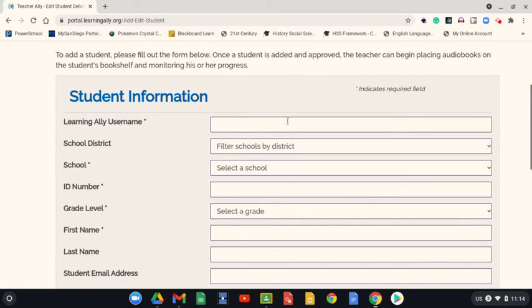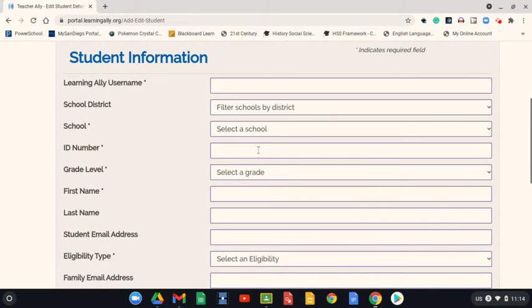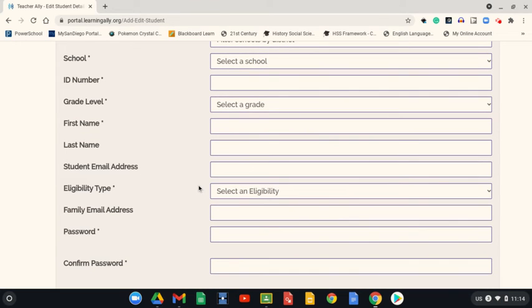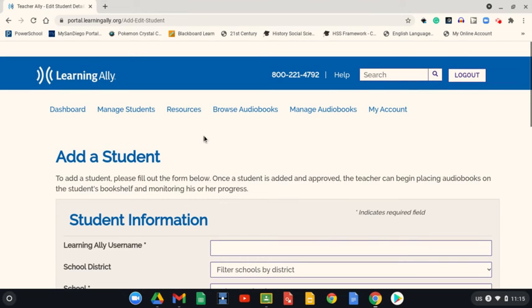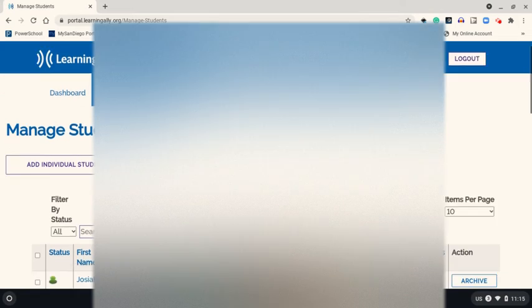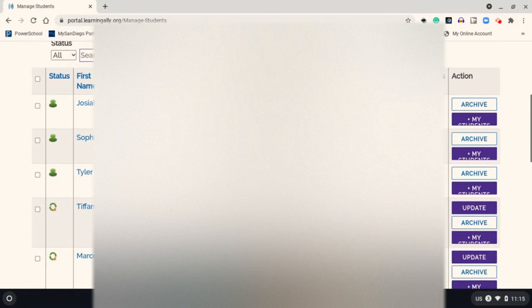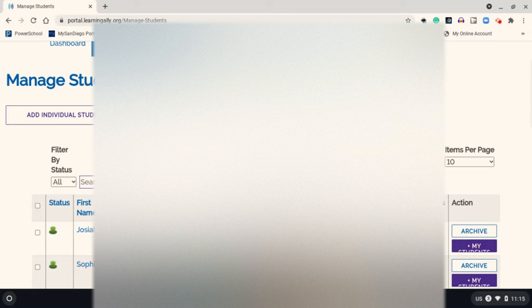So you will type in a username, the school ID number, their school, their grade, all their information that is required with the little asterisk. You will click submit, and then you will share that information with your student. Once they are on that, if I scroll down, you can then filter by school, filter by district. So I will filter this as an example, and go through the process.